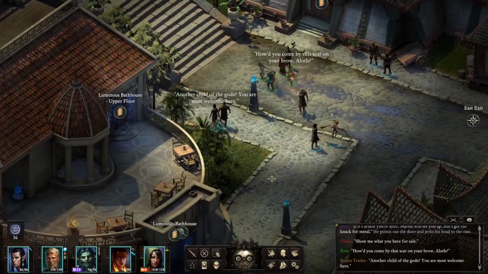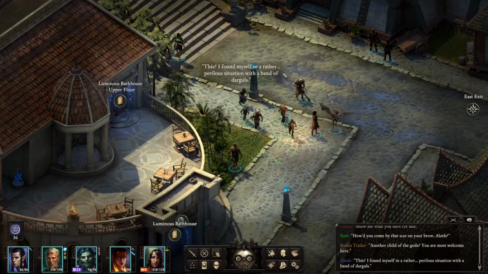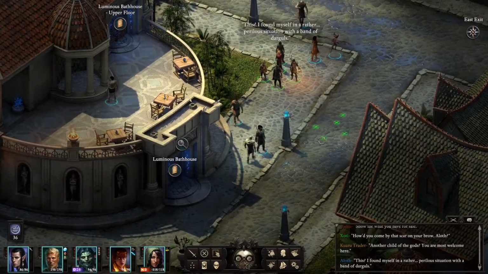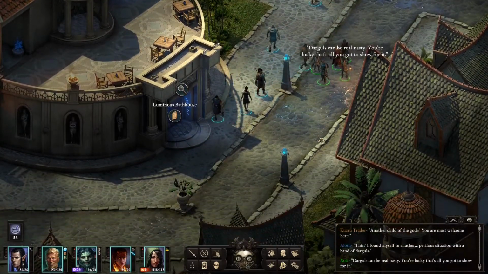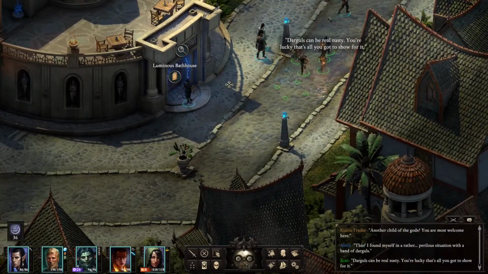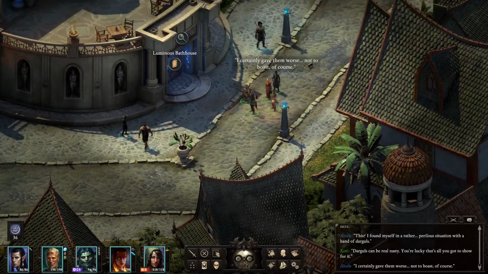How'd you get that scar on your brow, Aloth? This? I found myself in a rather perilous situation with a band of Dargools. Dargules can be real nasty. You're lucky that's all you got to show for it. I certainly gave them worse. Not to boast, of course.